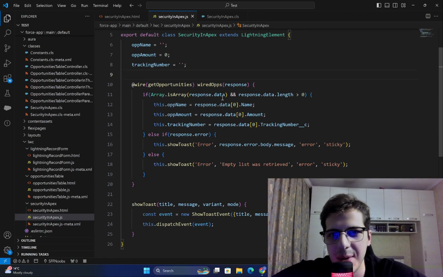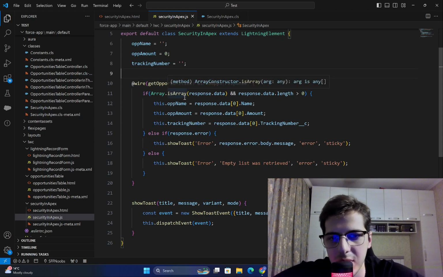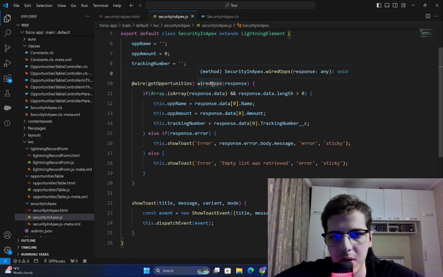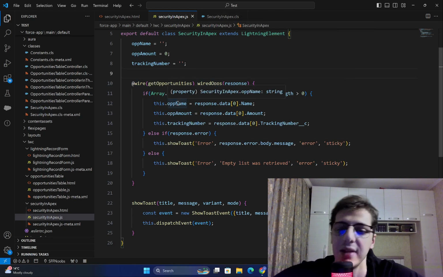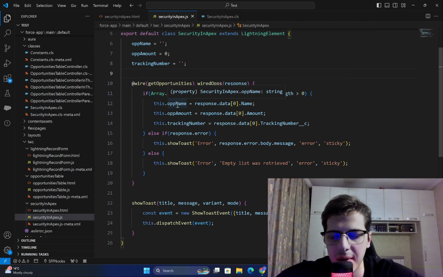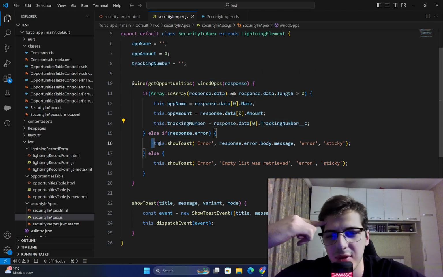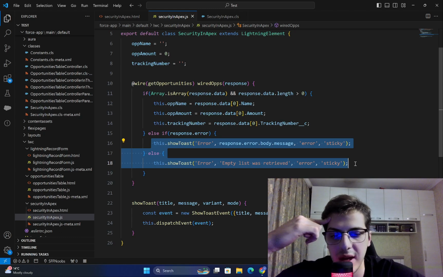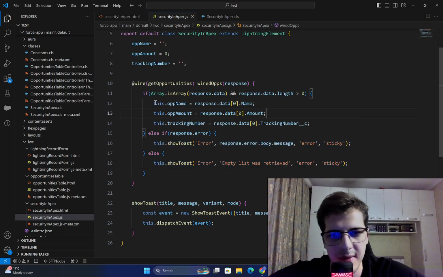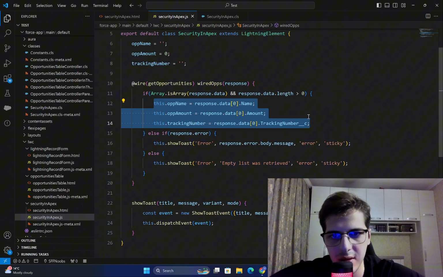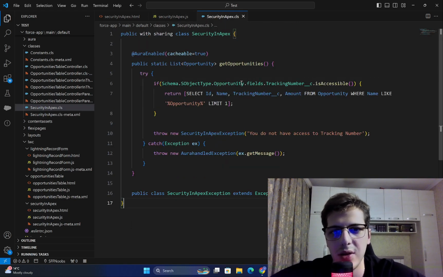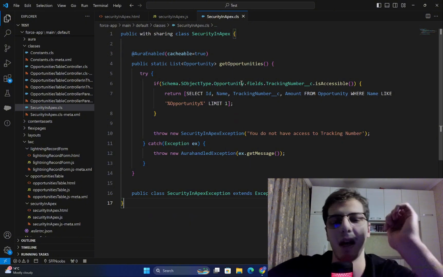And then what's happening in this security in Apex Lightning component JS file is really simple, nothing complex. I'm getting opportunities from the Apex class, and I'm then populating these variables, which are opportunity name, opportunity amount, and tracking number. Okay, and that's pretty much it. Then I'm throwing errors if any, and that's really it. Nothing complex here. And let's go to the security in Apex class.